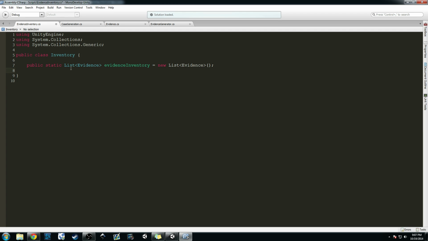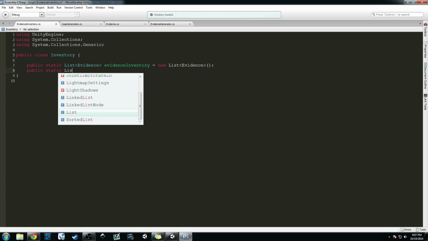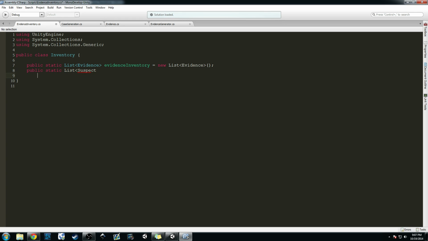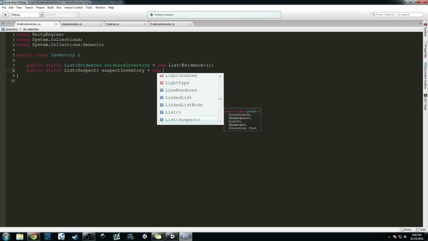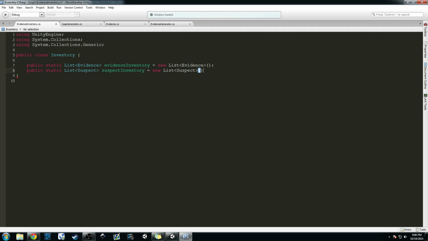And we're going to go ahead and add another public static list here, and it's going to be of type Suspect. If you remember, Suspect is a type that we created much like Evidence, and it has a name, biography, and that kind of thing. We're going to label this suspectInventory, and set it equal to a new list of type Suspect, and we're going to end it like that.